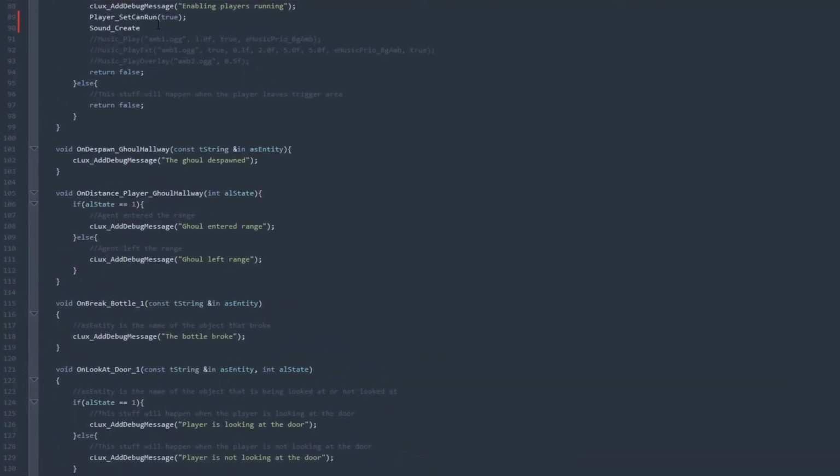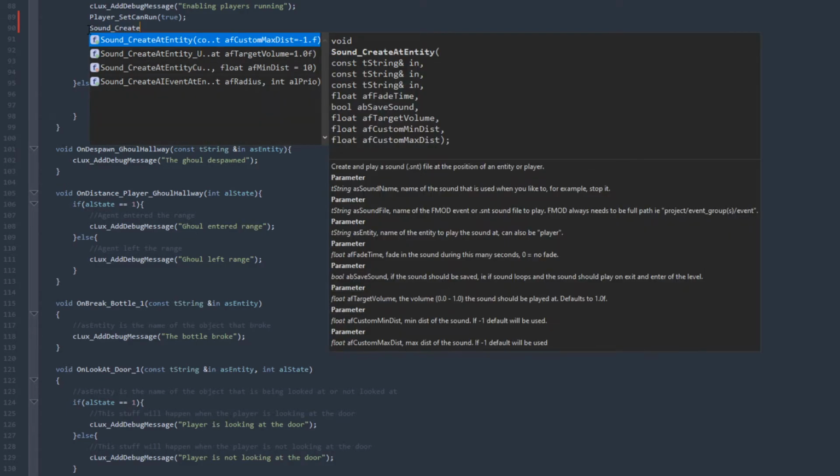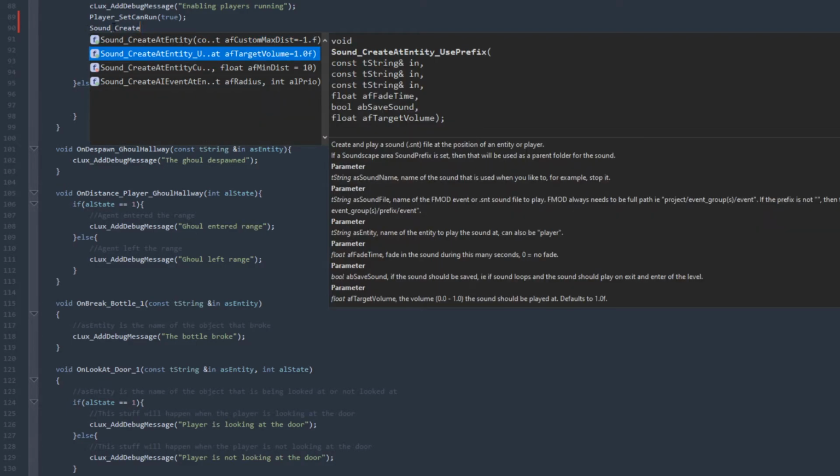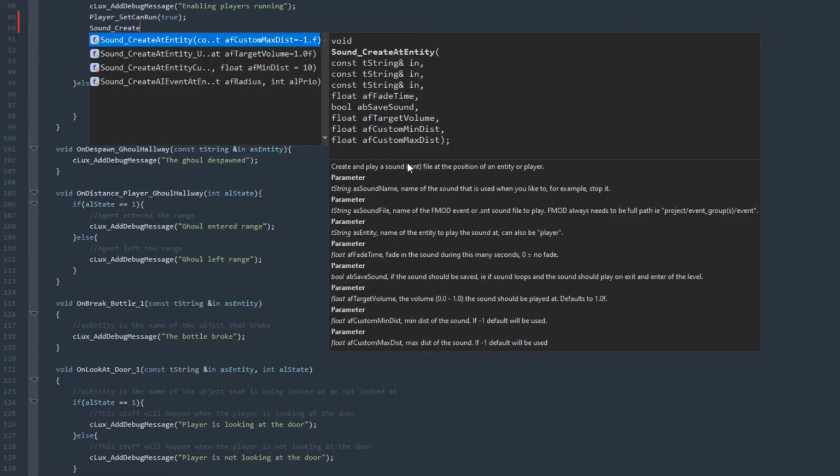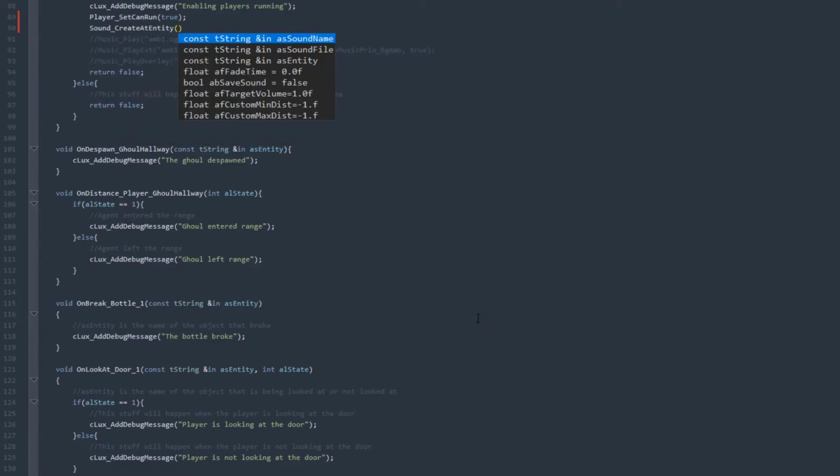So let's do sound underscore create, and then there's the whole list of parameters that we're going to put in here. I'm going to walk you through every single one so you guys can see what they do. Specifically, this is the one that we're going to do. So this is the full sound effect. Of course, you don't need to put all these variables. I'll show you where you can stop putting in variables, but if you want any of these, I'll show you what they all do. So let's hit enter here.